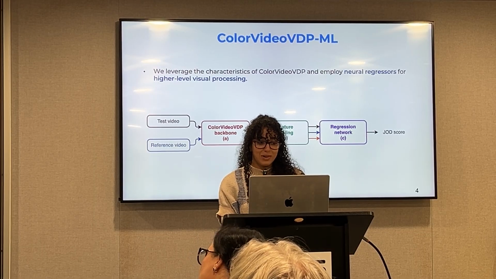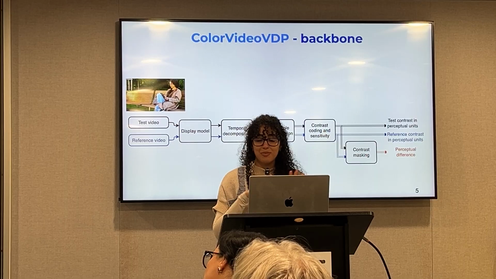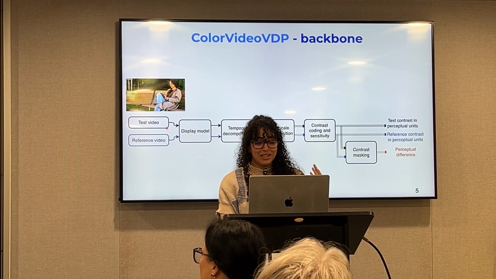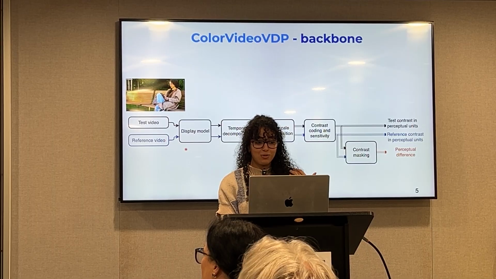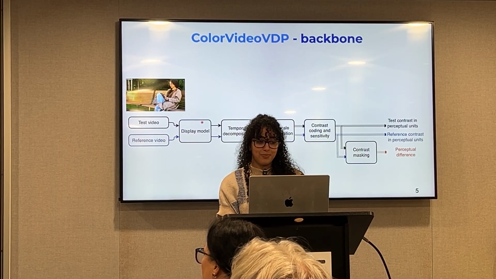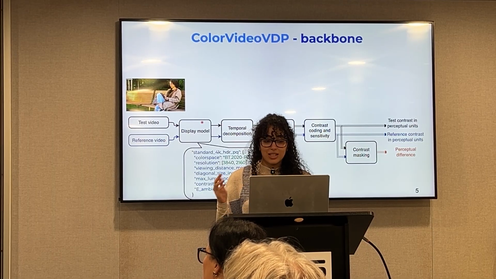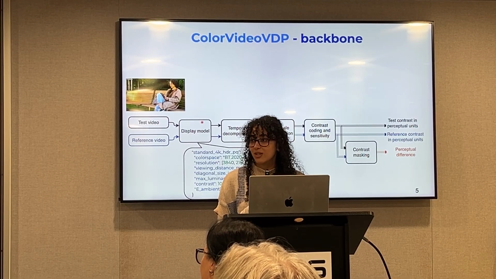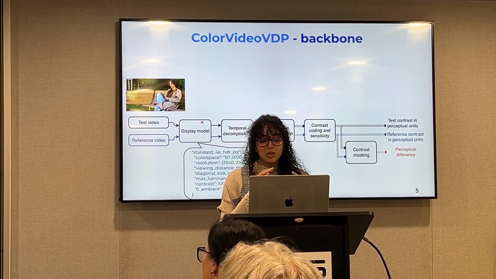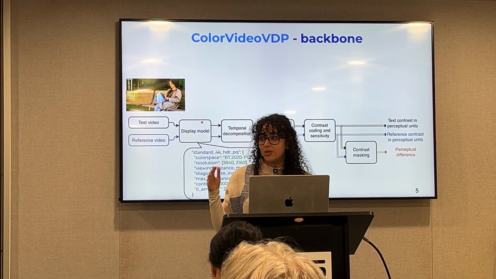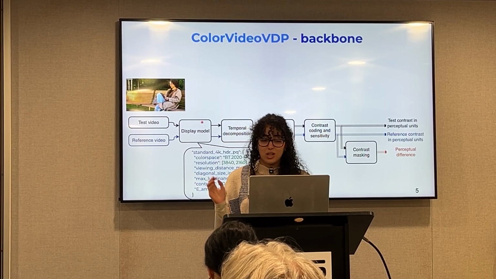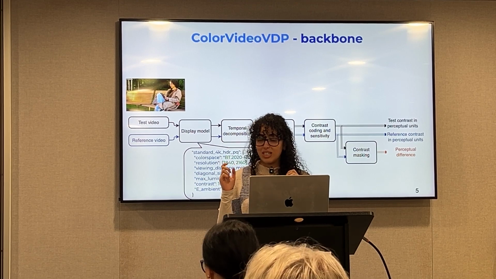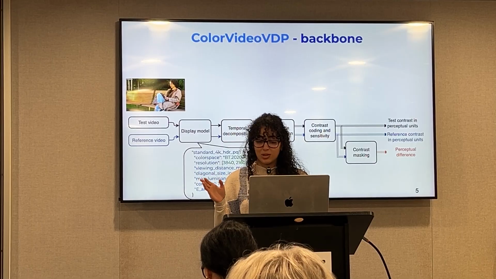Starting with the backbone, or just a brief overview of ColorVideoVDP. ColorVideoVDP takes, like any metric, the test video and the reference video, and what really distinguishes it is the display model. It takes all this information about the color space, resolution, viewing distance, the luminance of the display, and the ambient light, because it operates on the physical units of luminance. So it transforms our image to exactly the light that has been emitted from the display at this specific display and viewing condition.